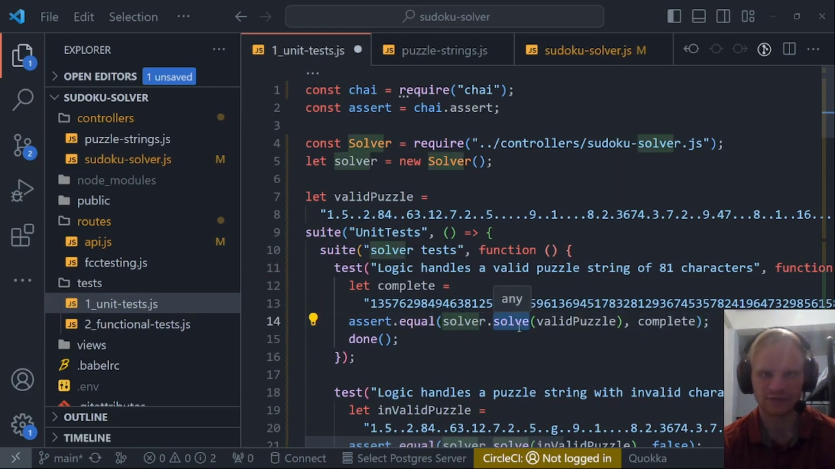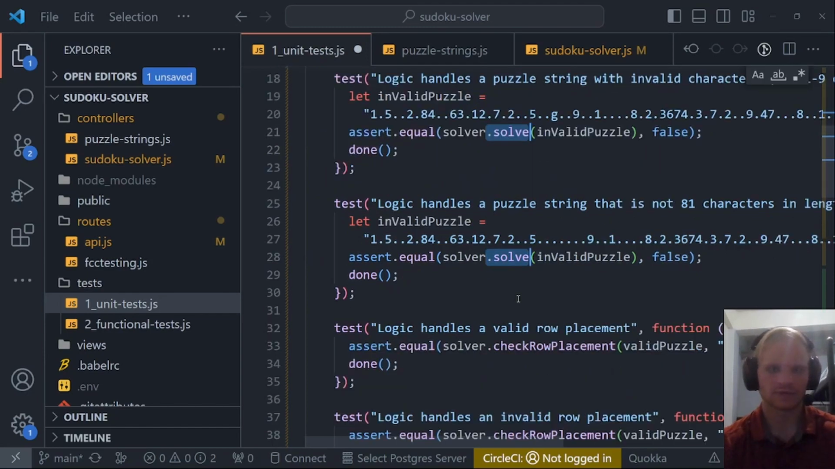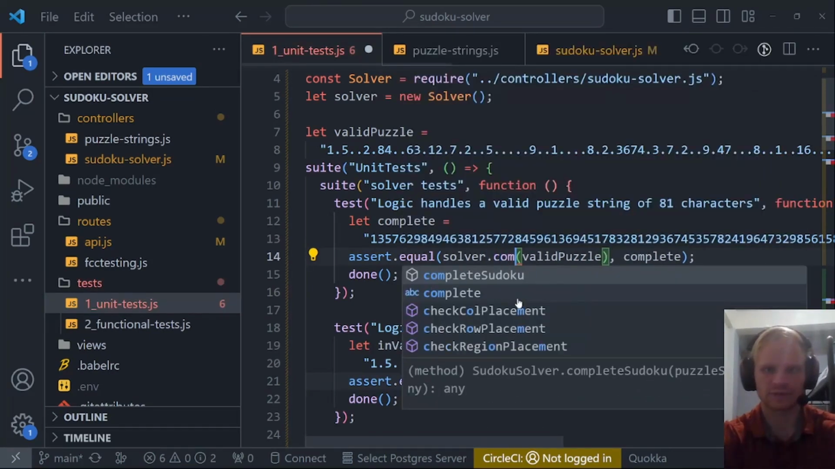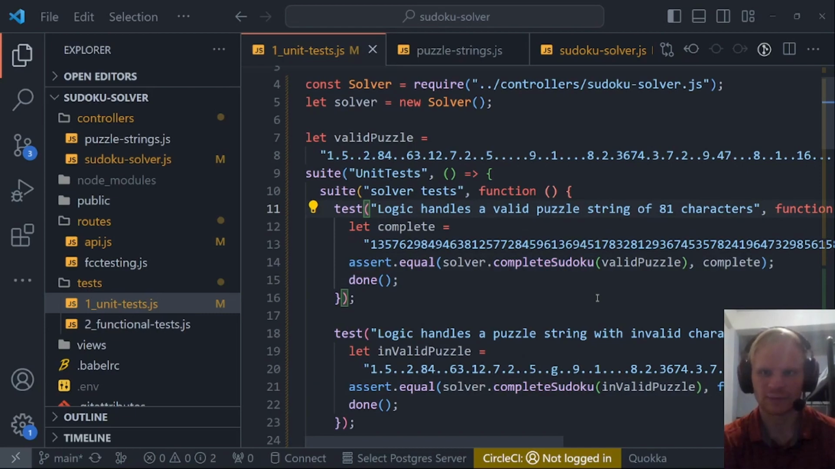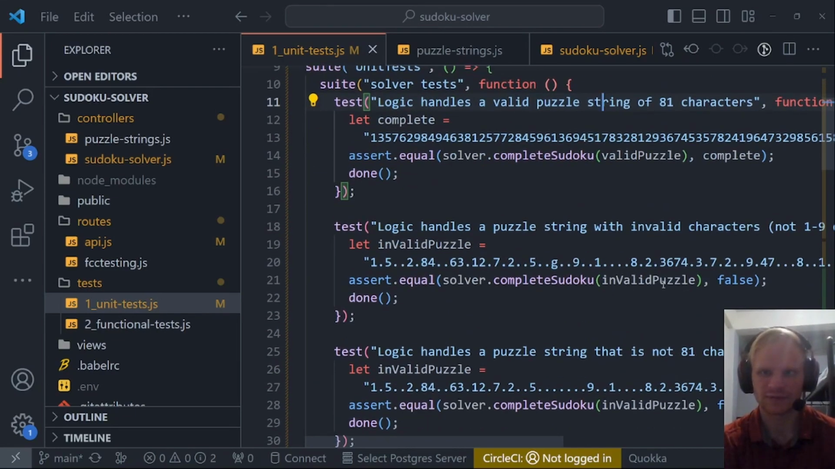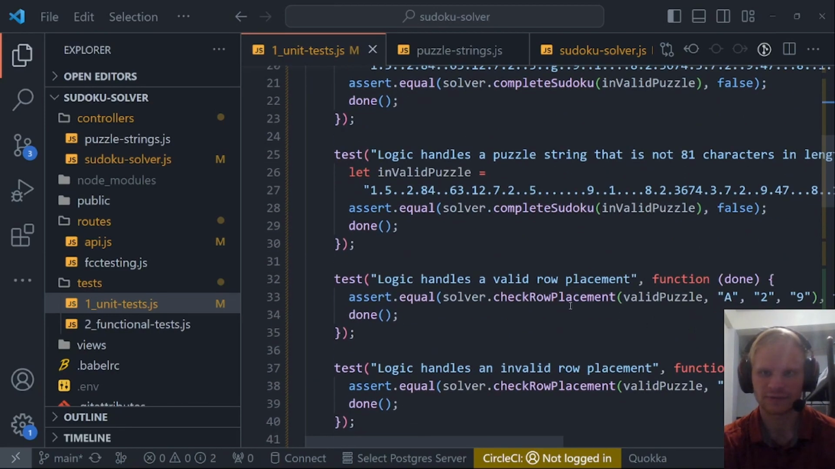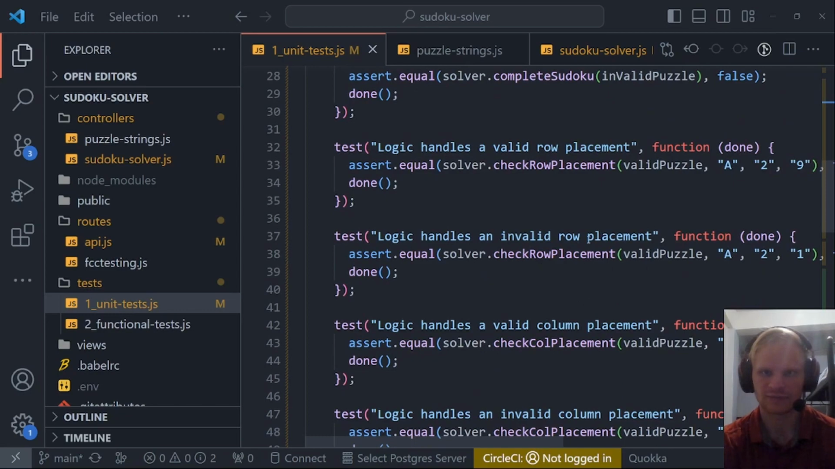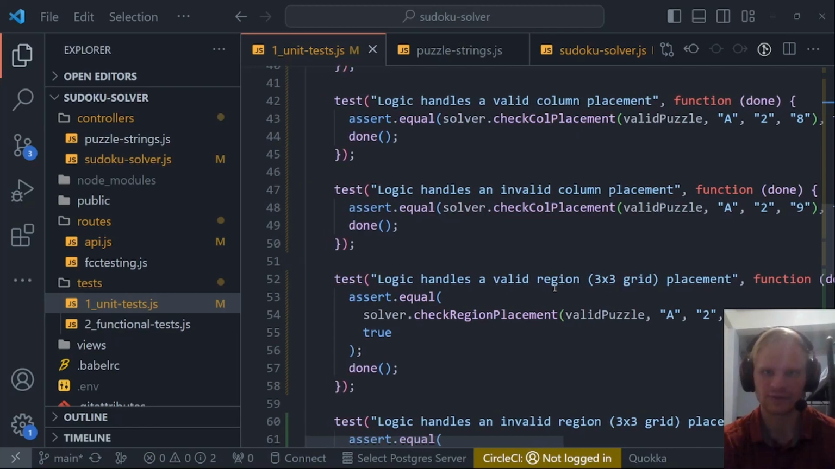And it's actually not called solve. We call it complete Sudoku. Let me grab all these solve functions, dot complete Sudoku. All right, there we go. So here it handles a puzzle string of 81 characters. Here it does an invalid puzzle, so it'll return false. Again, an invalid puzzle returns false. We check the row placement, 829. Check an invalid row placement should return false, and true, false, and all of these ones.